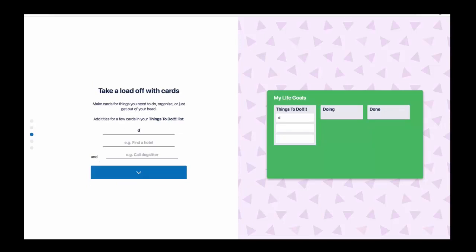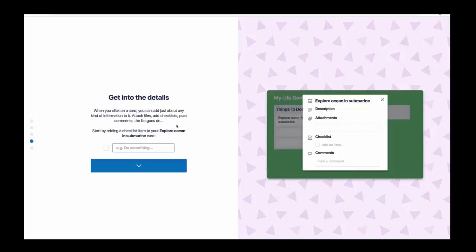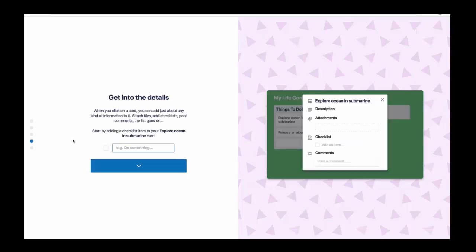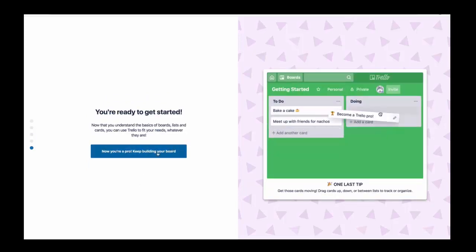I can add some titles here. Things to do in my life. I would like to explore the ocean in a submarine. Okay. What else would I like to do? I would also like to release an album. Okay. I can hit enter, by the way, which is a different event. I can click to move forward, or I can just hit enter, and now I moved a step forward. All right, then over here, I've got some other things I can add to my checklist. I'm just going to do some gibberish here, and I'm ready to get started.